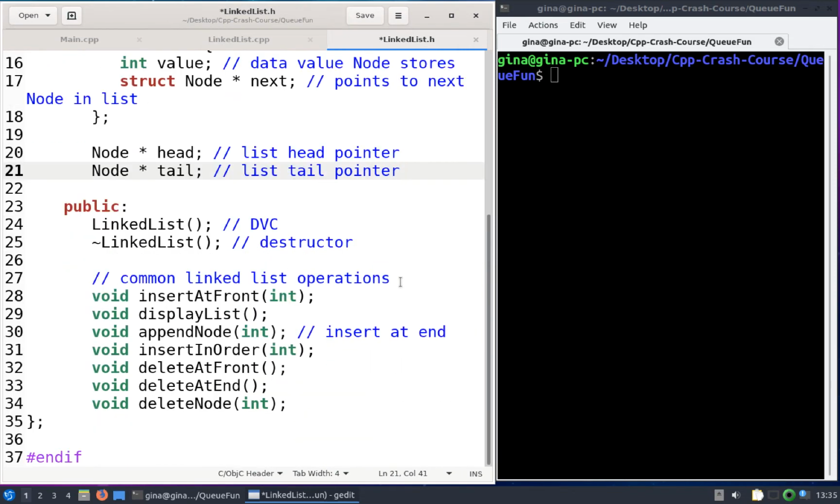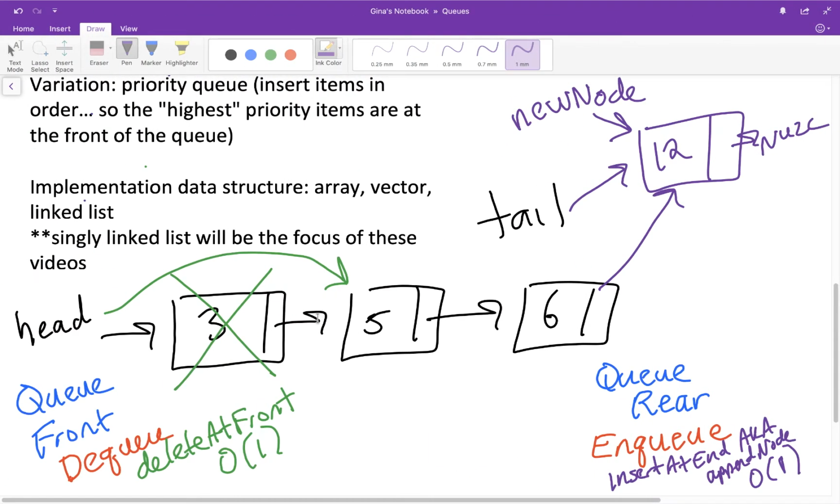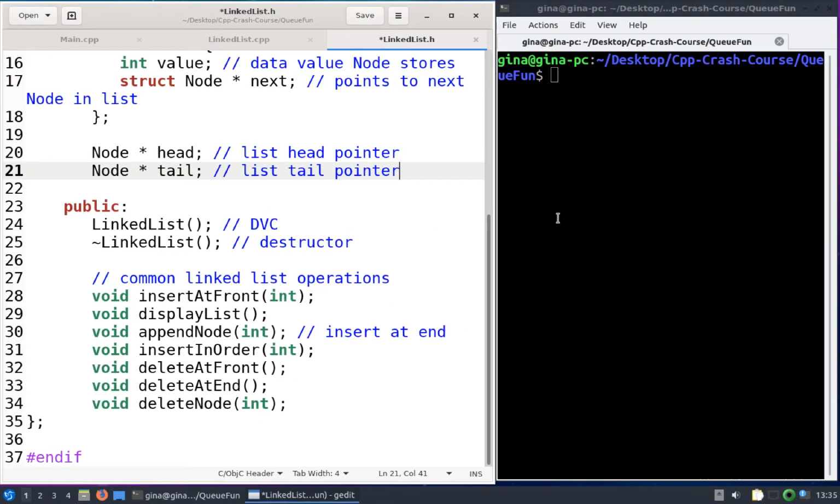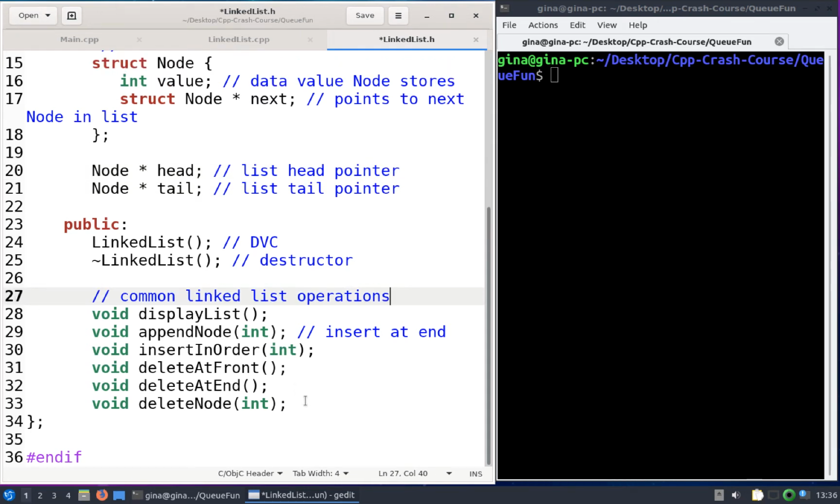All right, here are our common linked list operations. Now, we don't need all of these for our queue. In fact, we only need the ones for dequeuing, delete at front, and enqueuing, insert at end, which is also known as append node. In fact, that's what I named it in our code. So I can delete everything else. But I'm actually going to at least keep the display list because it's always nice to have for debugging purposes, but I can get rid of the rest of these.